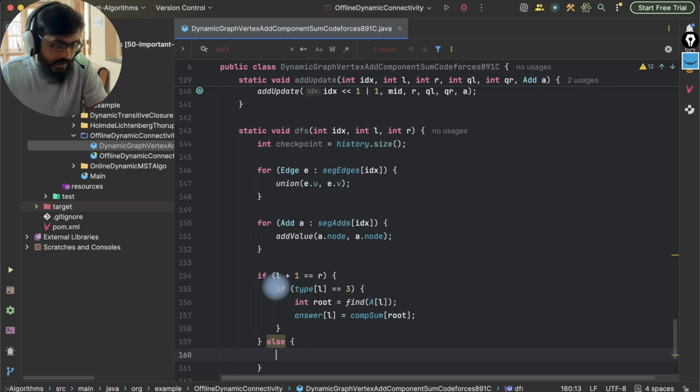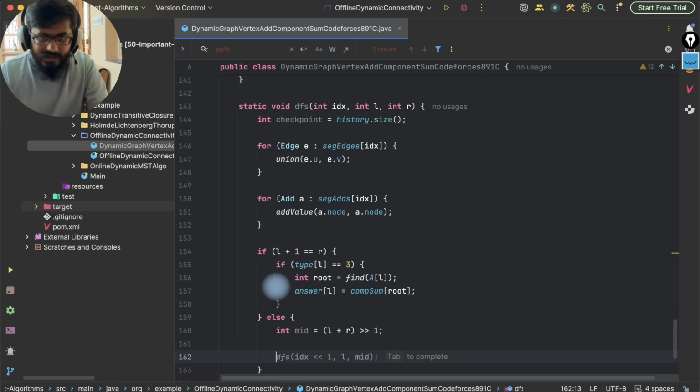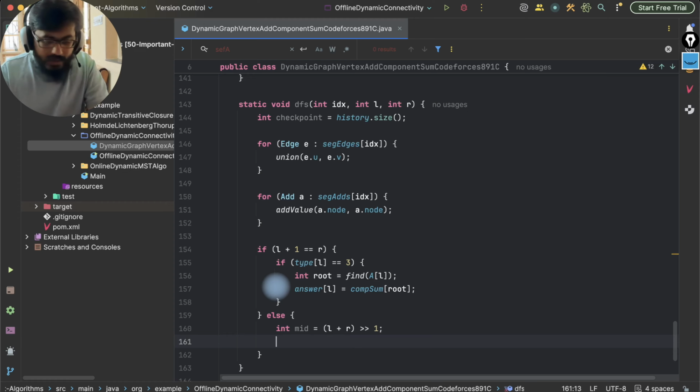First, split or calculate the mid, then we have to consider the left as well as the right side. For calculating the mid, it will be left plus right by 2. I'll just go with left plus right, right shift 1. Again, this is a fancy way of writing by 2. So then let's recurse for the left side.